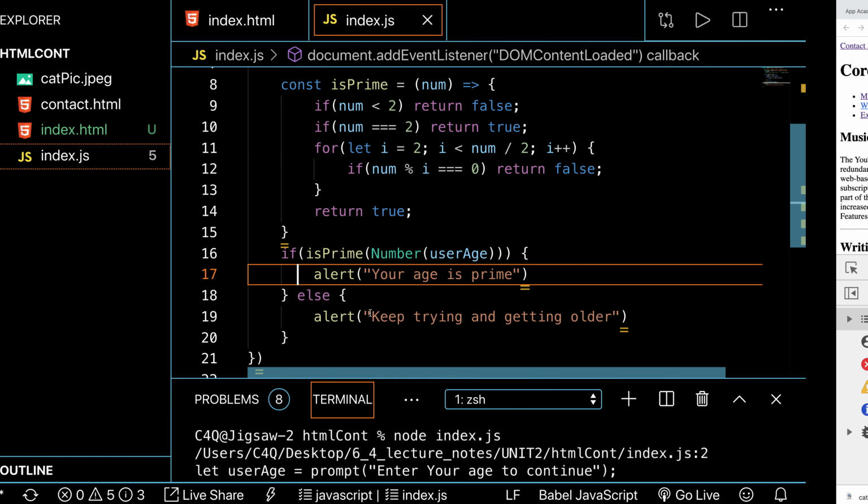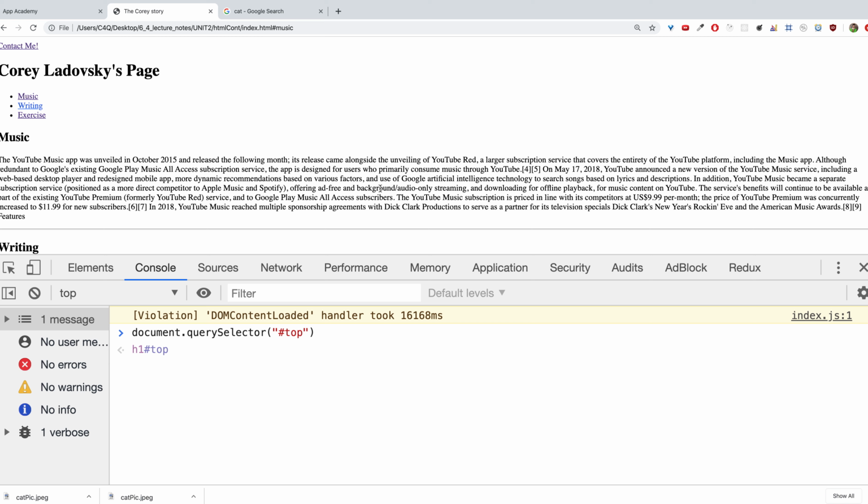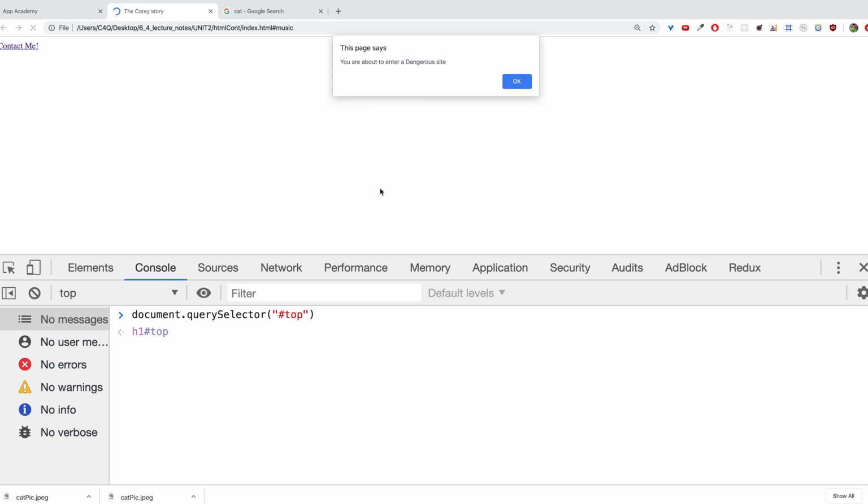This is the kind of stuff you'll be doing on your lab today. That's why I really took Henry's intro to heart. So it says enter your age to continue. Okay, we know 13 is a prime number, so I'm going to say okay, and it's going to say your age is prime.